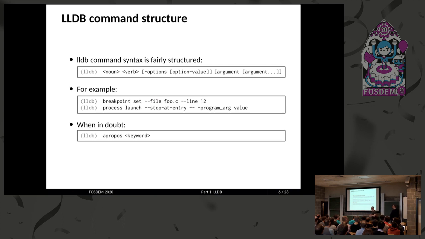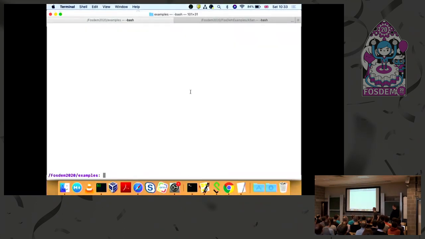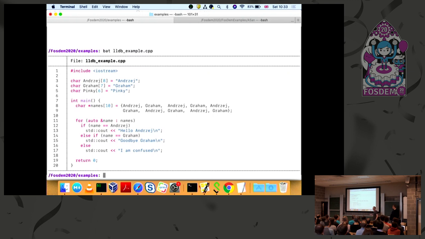But I think it's much more interesting to see this stuff in action. So I have a few examples. The first one is not complex. It's basically a main function that declares an array of names, Andrzej, Graham, Andrzej, Graham, and loops over all the names and displays either hello Andrzej or goodbye Graham, depending on which name it sees, or I am confused if it sees something else.